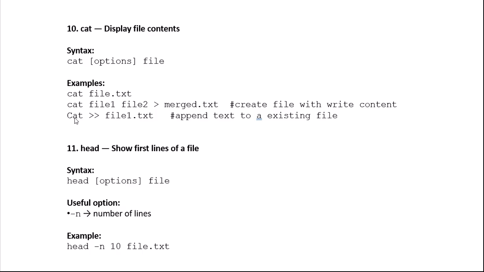And cat with double greater than, >>, file1.txt appends the text to the existing file.